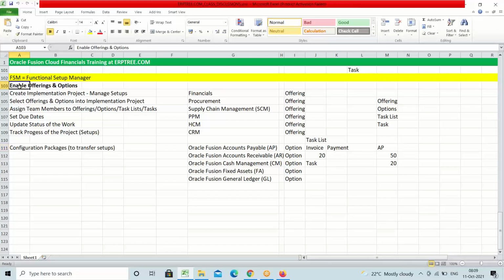In the last session, we have seen how to enable the offerings and options. Now we'll see how to create the implementation project. In the last session, we saw how to enable the offerings and options, what documents are available, and a few other points we discussed. In today's session, we'll see how to create an implementation project, and we'll go through all these details.